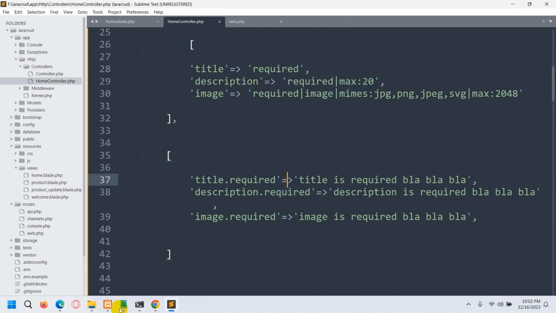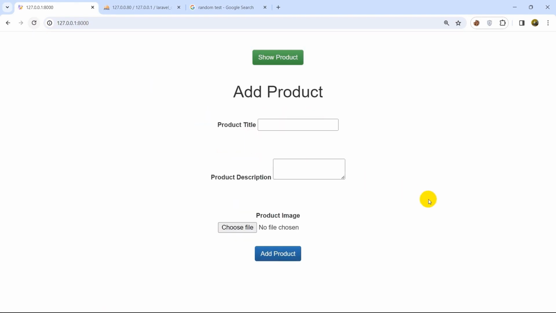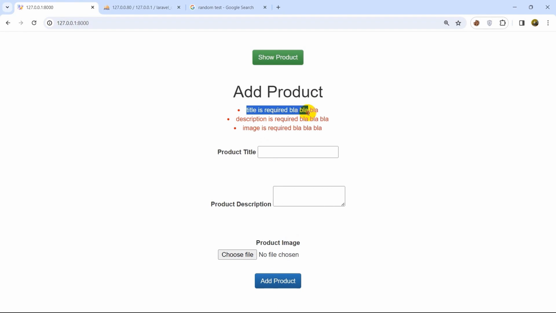So let's save this, and let me just refresh here and click add product, and there you can see the title required message. Okay, so we are able to show the custom message properly. Now let's say you want to stop showing the error message at the top and show the specific error message below the specific input field. So we can do that as well.